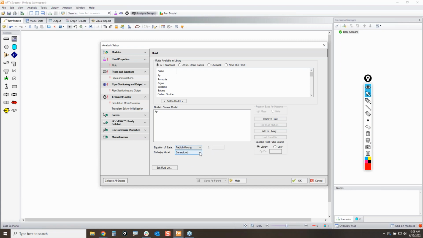So that's where you can use the various equation of state models. That is something that we're excited about, being able to expand our thermodynamic property data sets.